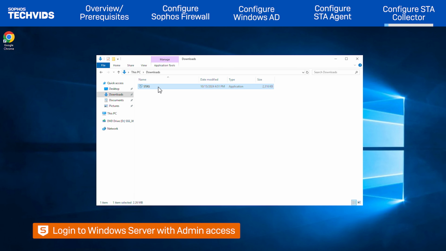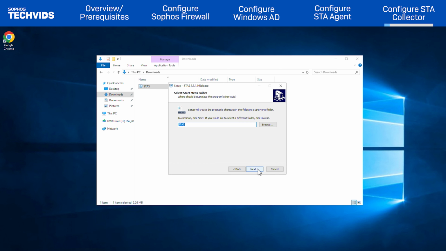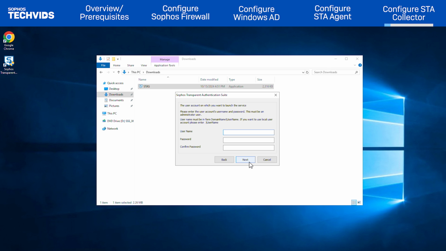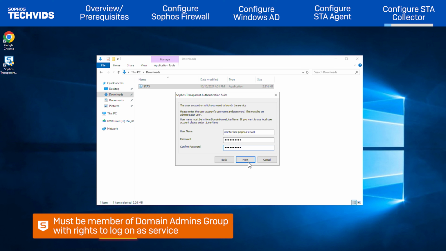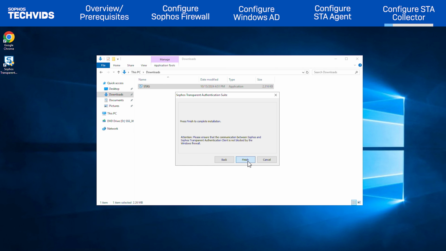First, log into the Windows server as a member of the AD domain admins group. Right-click the installer and select Run as administrator. This time, for the setup type, choose STA collector and click Next. Provide the AD domain admin account info along with the password. Again, it's not necessary to be the administrator, but the account must be a member of the AD domain admins group and have log on as a service rights. Click Next and Finish to complete the installation.